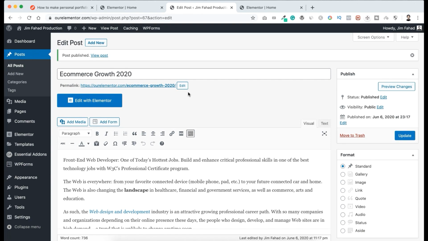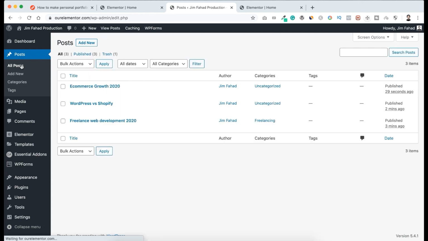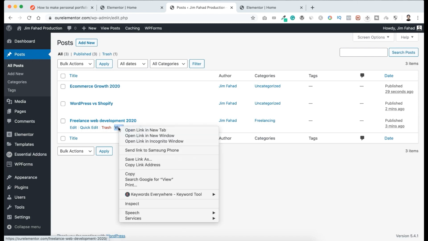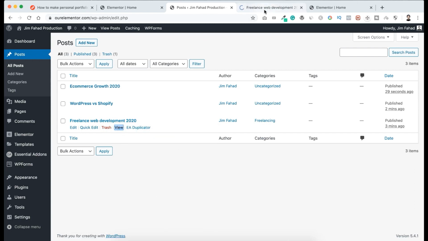Okay, I have created a couple more blog posts. So if we now want to see all the blog posts, from the left, under Posts, you can see All Posts. Let's click here. So you can see these 3 blog posts that I just posted. And if you want to see the single blog post page, all you need to do is click here on View. I'm opening it in a new tab.